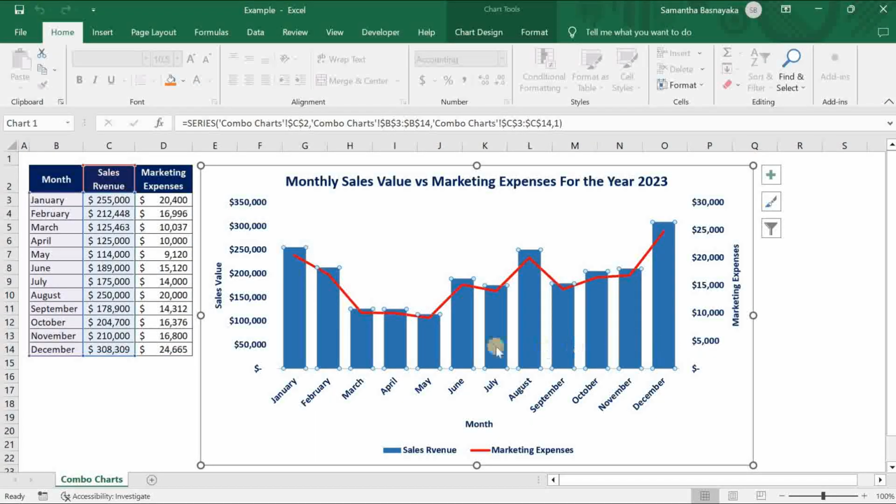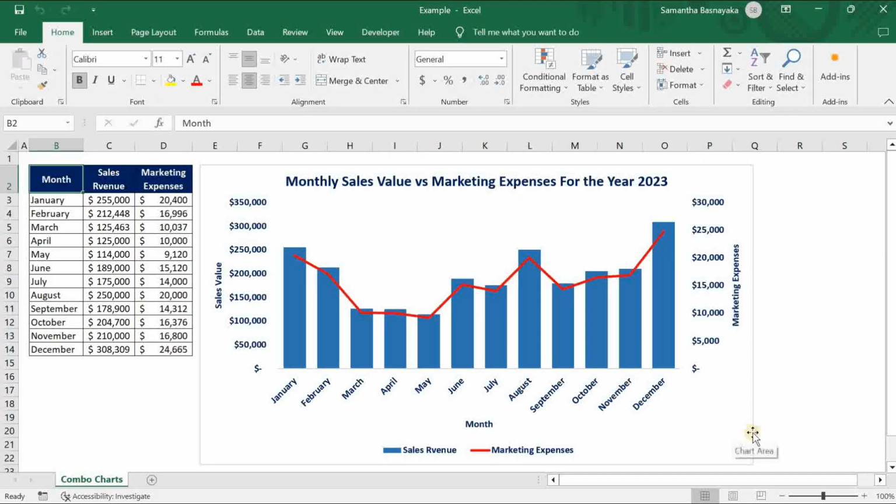One part of the combo chart can be a bar graph, which is excellent for showing quantities and comparing things. The other part can be a line graph, which is perfect for showing trends and changes over time. Imagine having both of these powers at your disposal in one chart. That's what combo charts do.